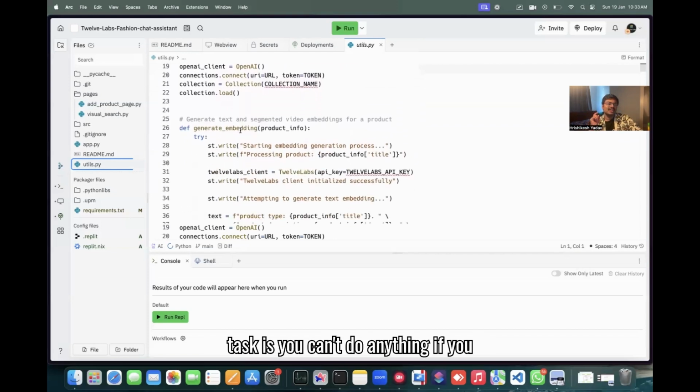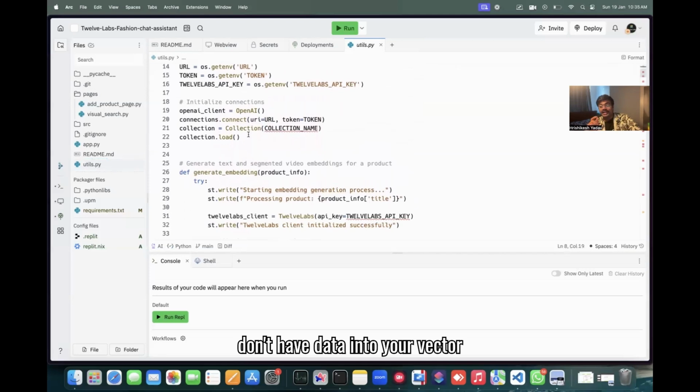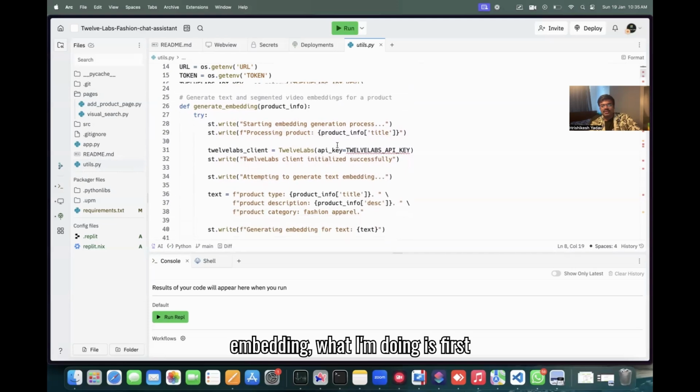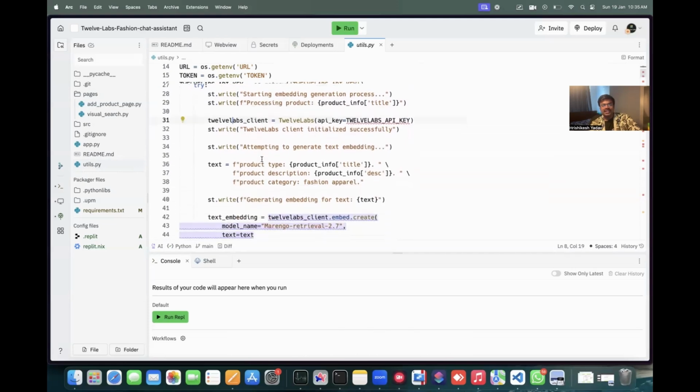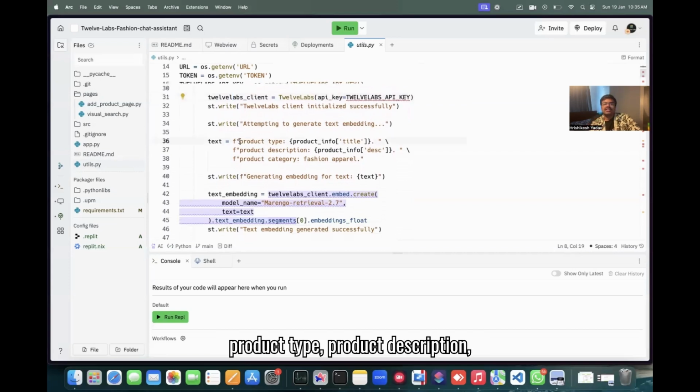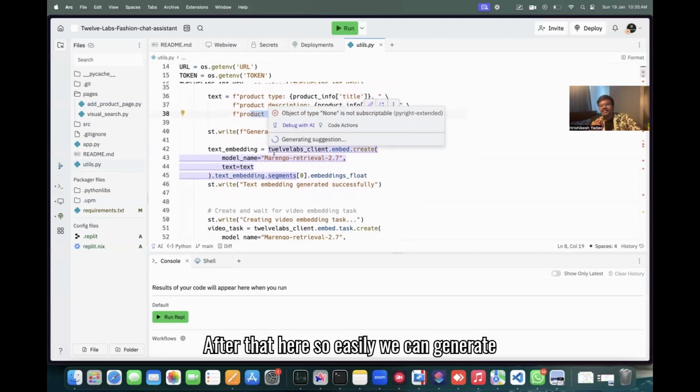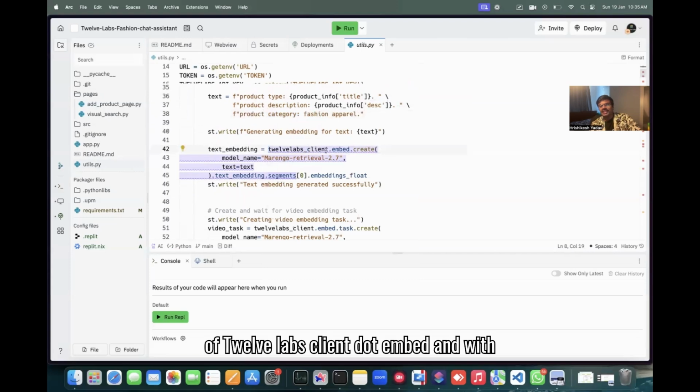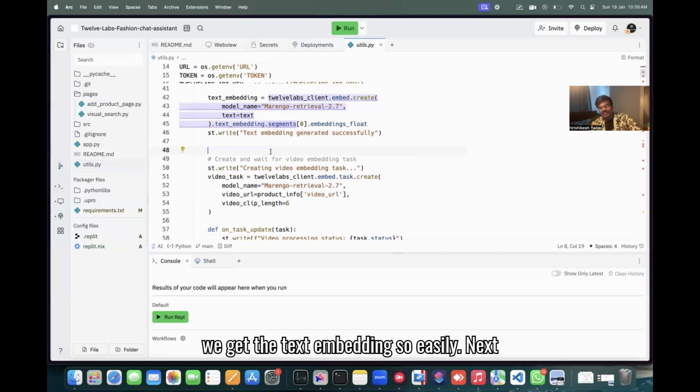The major point is you can't do anything if you don't have data in your vector database. So the essential thing is you need to have data. You can find the demo data in the repo also if you want to experiment or add to the data. So here, to generate embedding, first I'm initializing the TwelveLabs client. After that, structuring the text so that product type, product description, and product category get defined very well. After that, we can easily generate the embedding of the text with the help of the TwelveLabs client.embed and with the model Marengo Retrieval 2.7. And here we get the text embedding so easily.